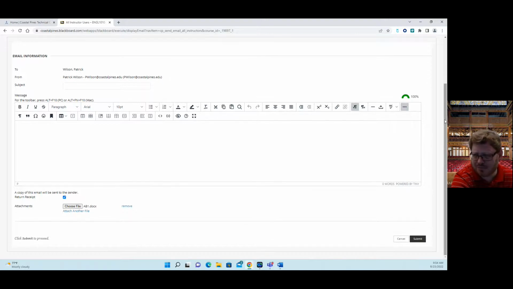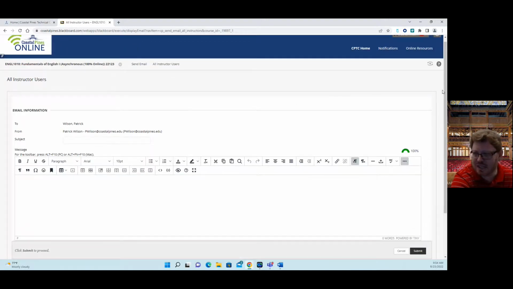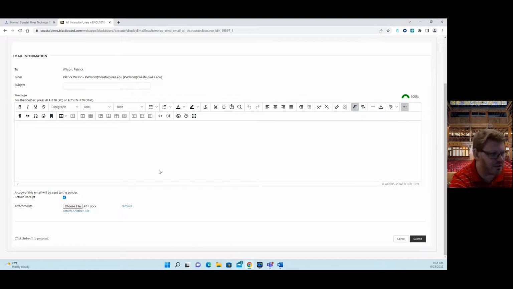The thing about Blackboard email is that you can send me messages all day long on Blackboard email, and I will get them in my inbox of my Coastal Pines email account. The problem is you can never check email from Blackboard. So you're going to have to go to your Coastal Pines Office 365 account to get my replies, or to get anybody else that sends you email through the college. That's where you're going to get it. Blackboard is basically just a one-way street as it relates to email.